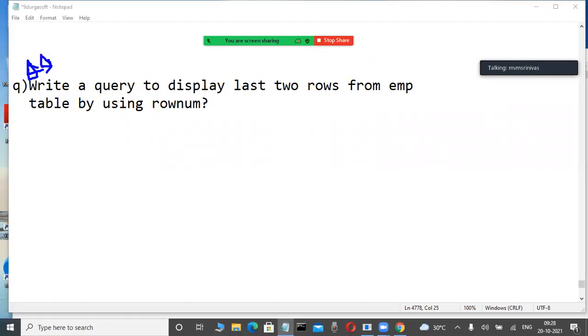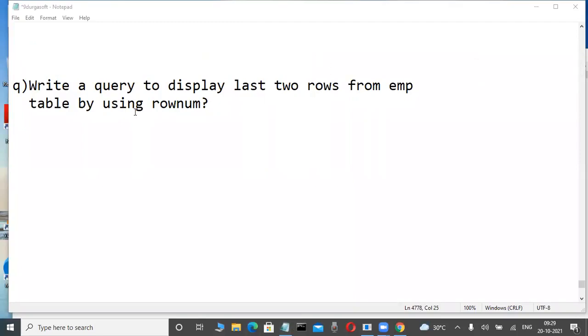Put a star, this is a very important entry question. Write a query to display the last two rows from the EMP table by using ROWNUM through the minus operator. They're asking that, but I am telling you ROWNUM. Maybe 3 fellows are writing, but only one is correct and the remaining 2 are wrong. First, you have to find all rows, then suppress some rows, and then automatically the last 2 rows are available. How many rows you suppress is up to you.